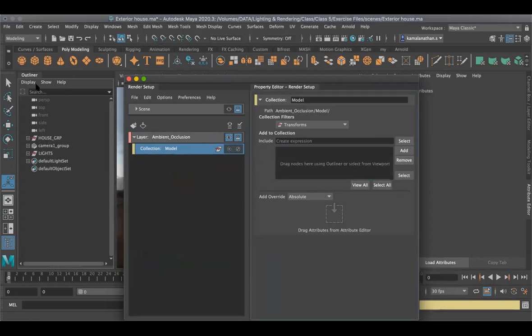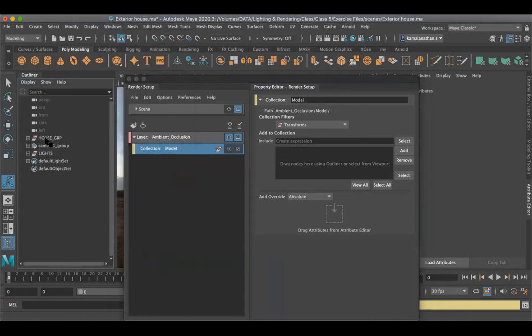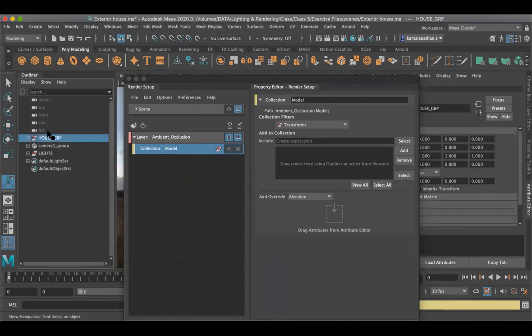So how do you add the house group? You can open the outliner. If you don't find the outliner over here, you can open it from here. On the left side, at the bottom before your Maya logo, you can find the outliner, or you can go to Window and open the outliner there. These are the two ways to open the outliner. Now you have to find out which models you have to add inside the ambient occlusion collection. I want to add the entire house.